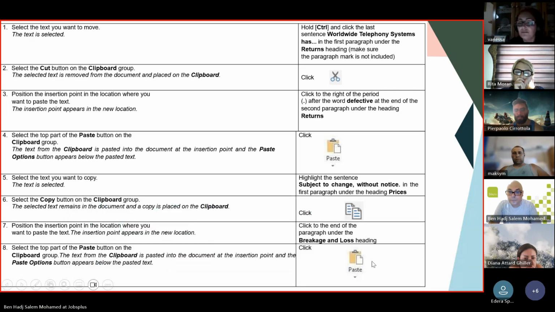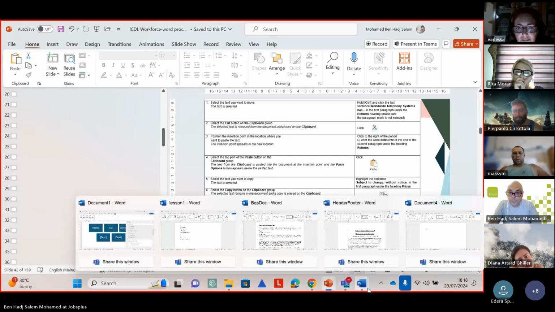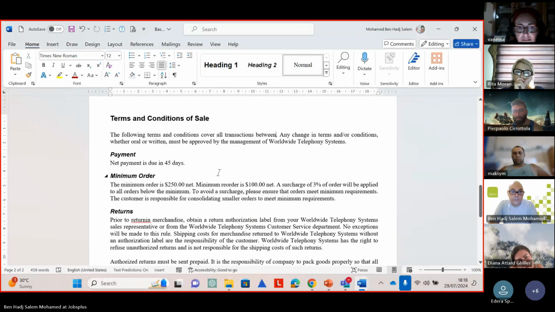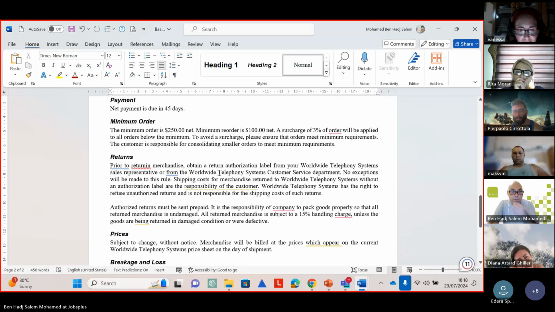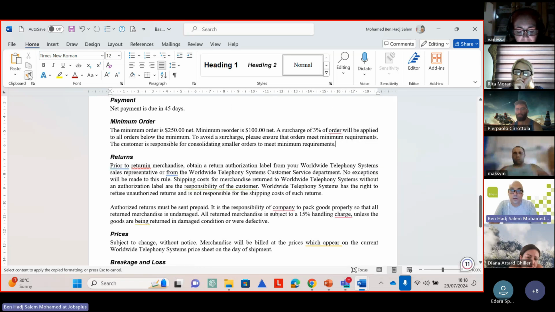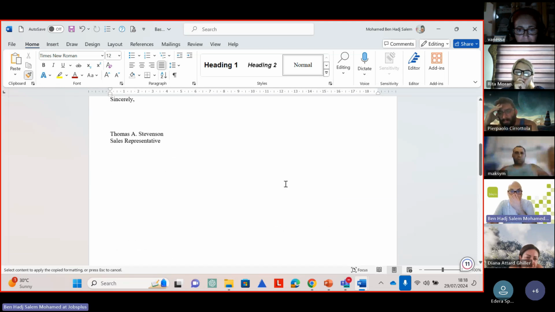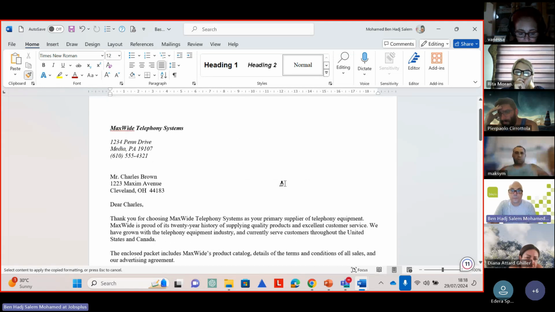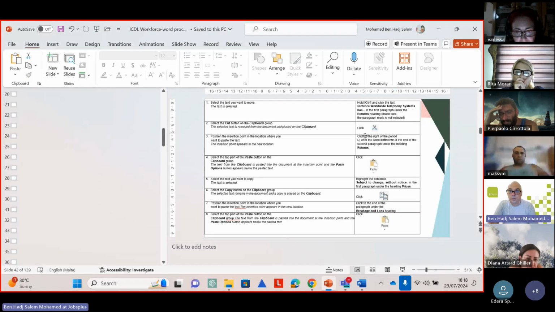Voilà. I will paste it here in the second paragraph. I will use the paste command. And I repeat, we did cut paste. If we want to copy it, we will just choose copy paste.